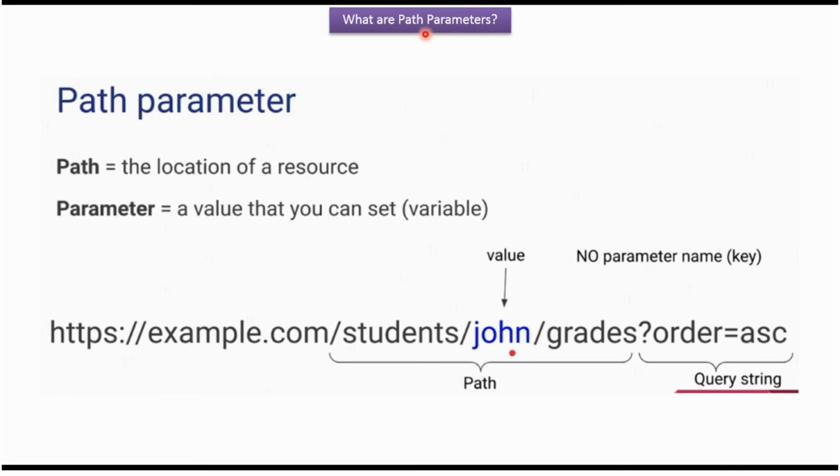In this video tutorial I will explain what path parameters are. Path parameter: the path is the location of the resource and the parameter is the value that you can set. It is kind of a variable.